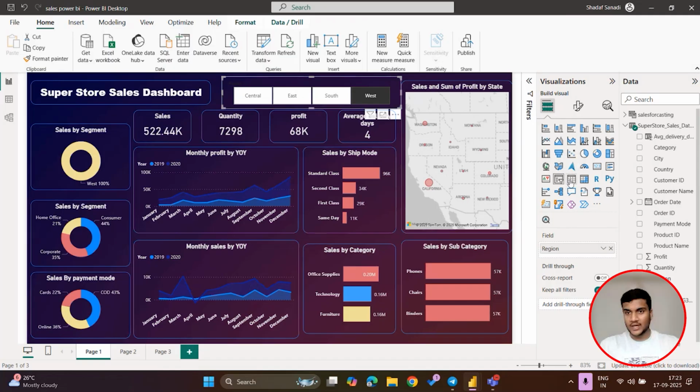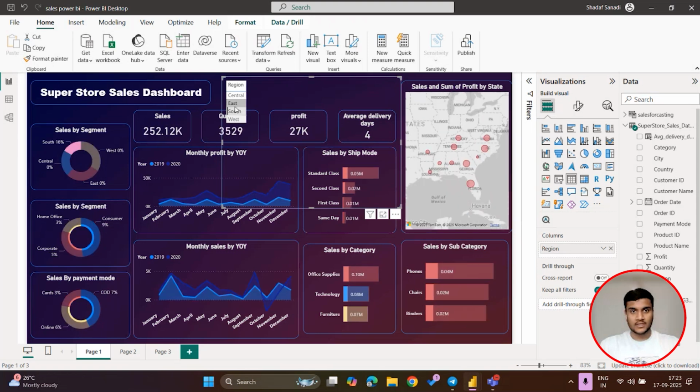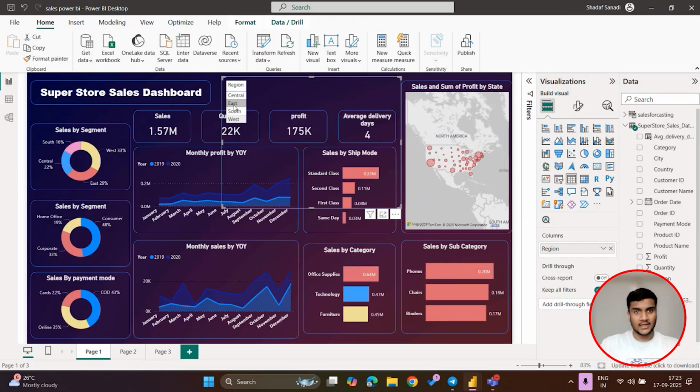What you can do is you can just go ahead and create that into a table form as well. See, I have just converted that into a table form: west, south, east. If you click on that, everything will be filtered. If I double click on that, everything will come back to the default way.